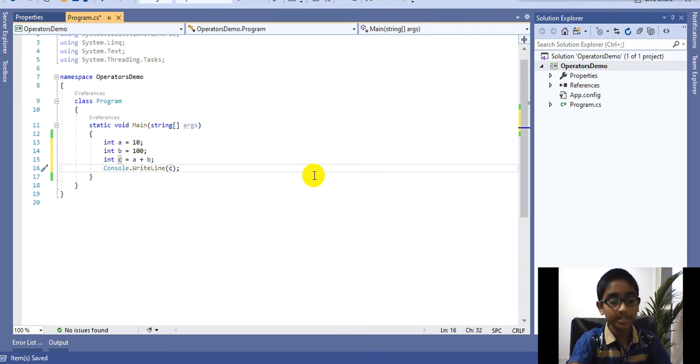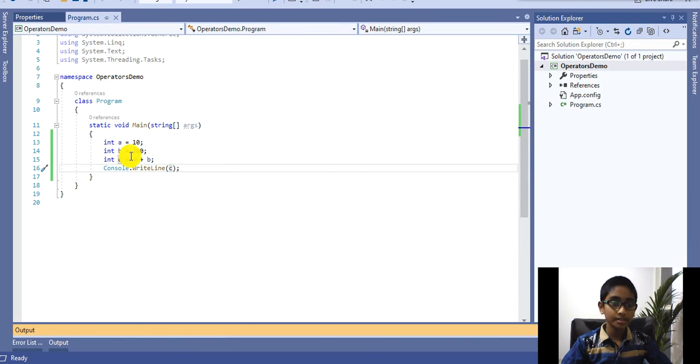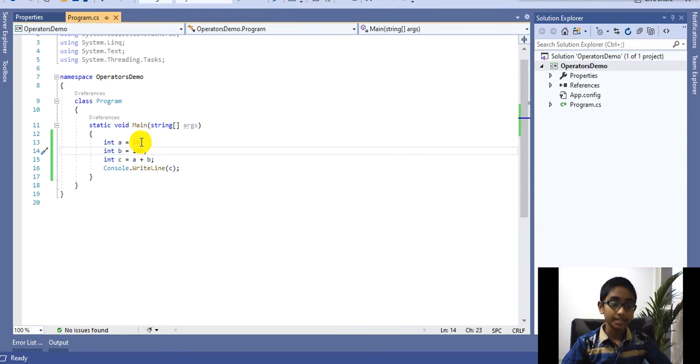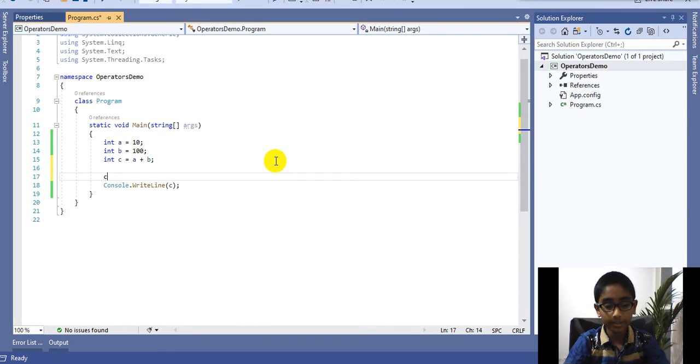Okay, let's look at what's the output by running our program. You can see that the output on the console is 110. So that's basically because 100 plus 10 is 110, of course. Now I'm going to show you how we can use the add assignment operator. So here I'm going to say c plus equal to a, semicolon.